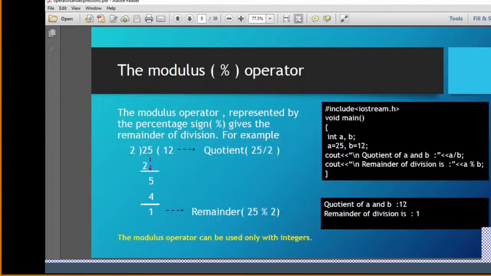Next, one more arithmetic operator is the modulus operator. What is the difference between the division and modulus operators? The modulus operator always gives the remainder. See the example here, 25 by 2. If you perform the division operation, it returns the quotient, and the value of 25 by 2 is 12. So the division operator always gives the quotient and the modulus operator always returns the remainder. Is it clear?